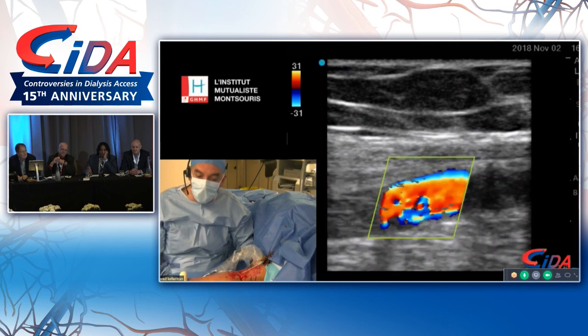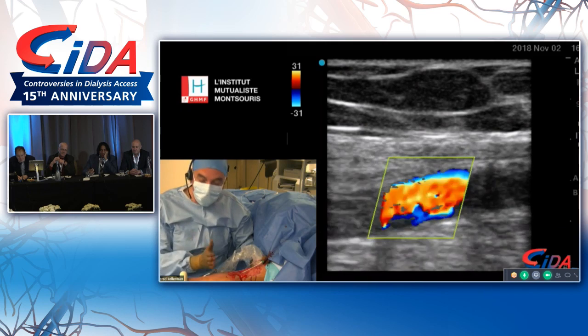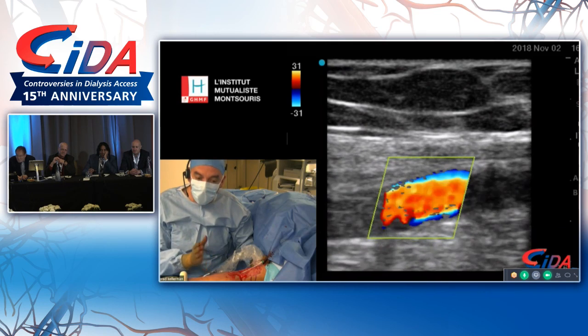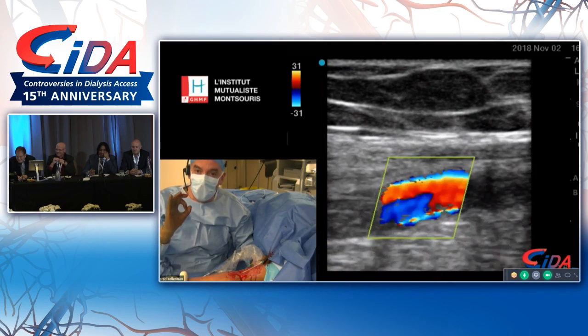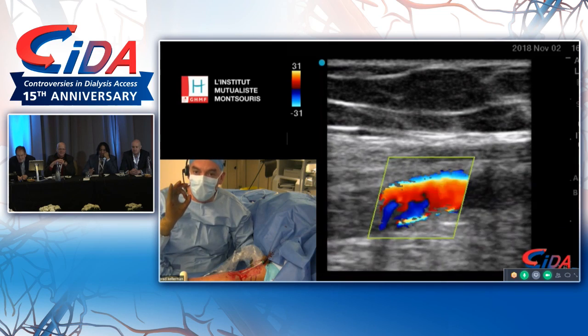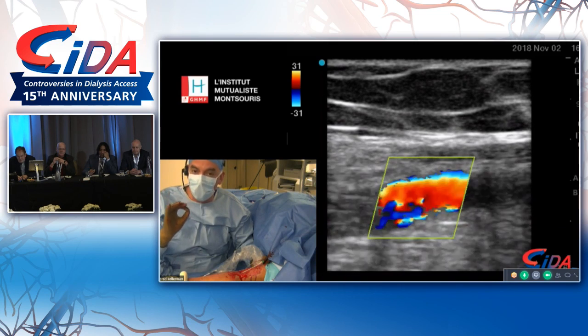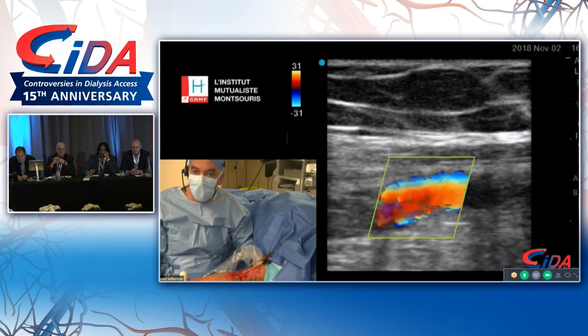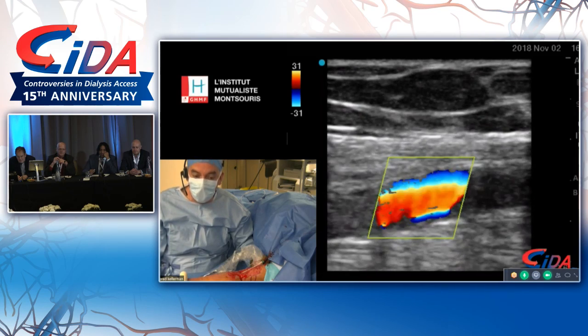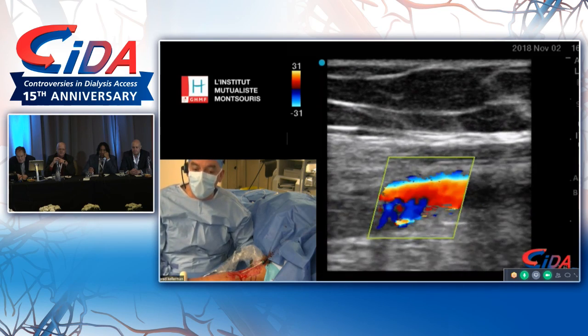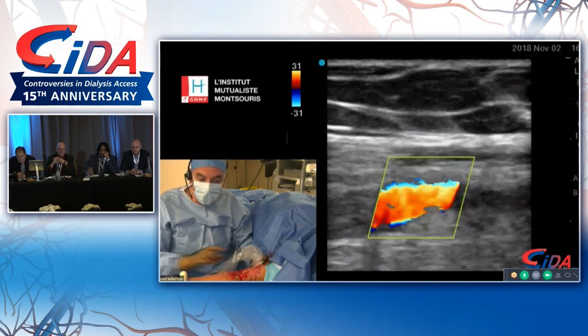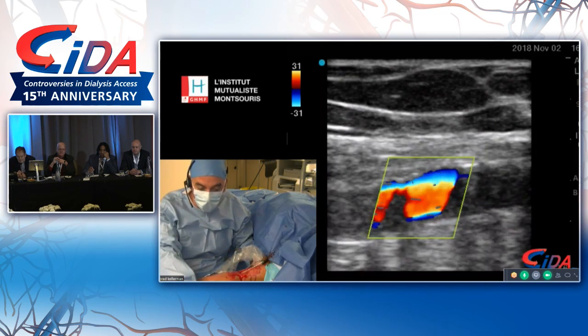I think especially this axial view is so simple, because you basically see the vein as a black circle, and you just go down slowly. You make sure that the tip of the needle is in the center of it, and it's just about that. You don't even need to be an ultrasound expert. We're going to measure the flow now.